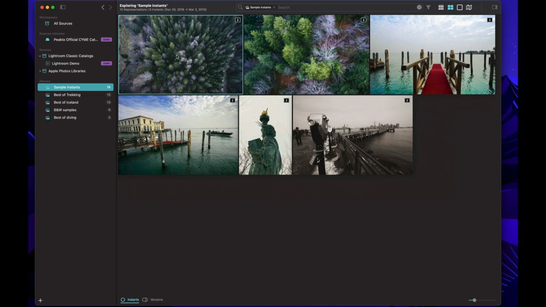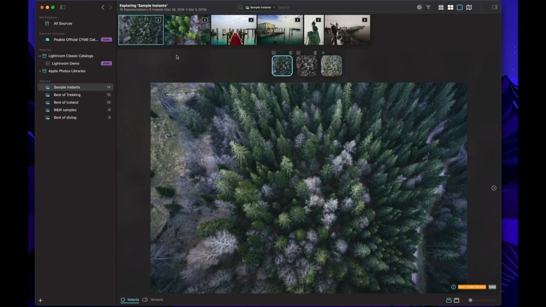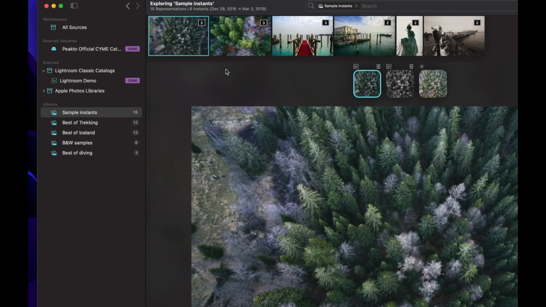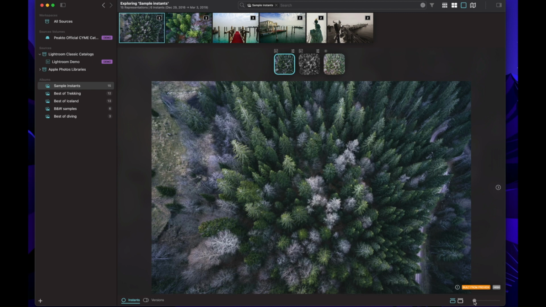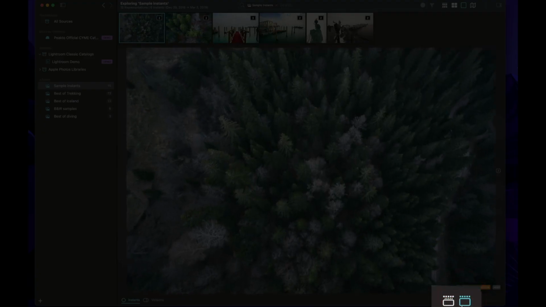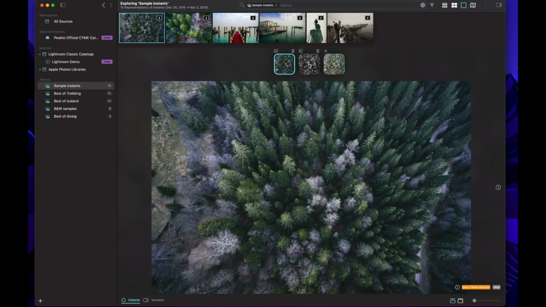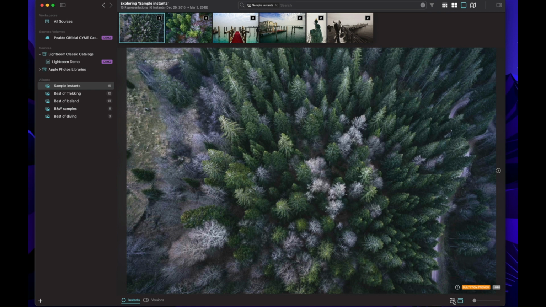Another change is that when you now double click on an instance, we've swapped the film strip. It used to be at the bottom and now it's at the top. And the detail image is at the bottom, close to the zoom. And you can now also change the layout of the view and remove, for example, the version strip that is displayed here, which shows all the versions in that particular instance. You can remove it using those buttons.